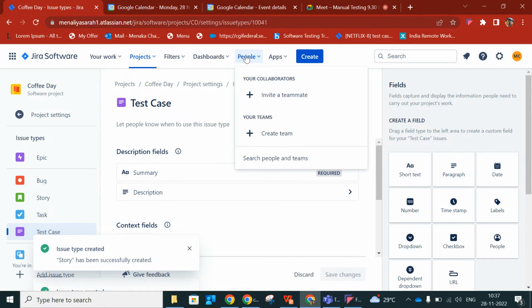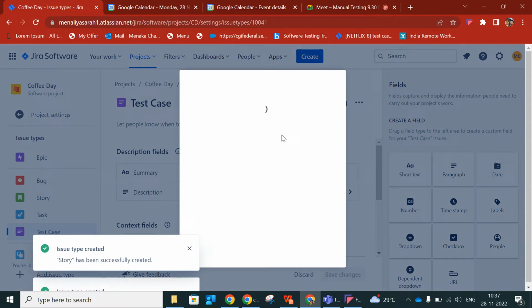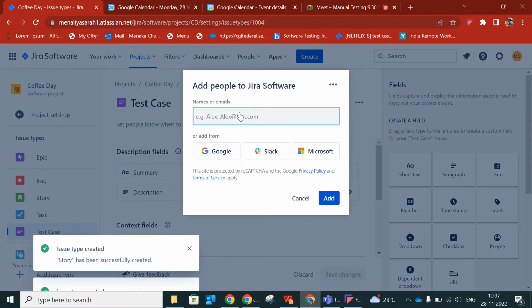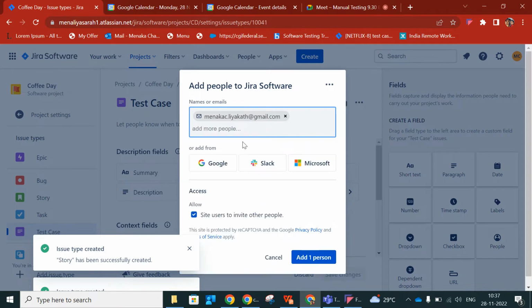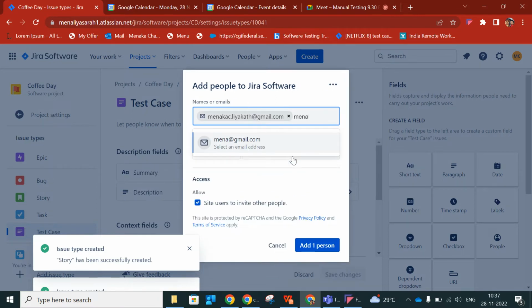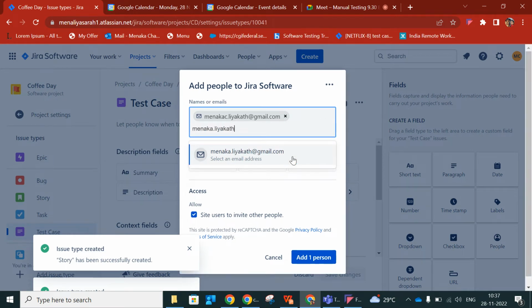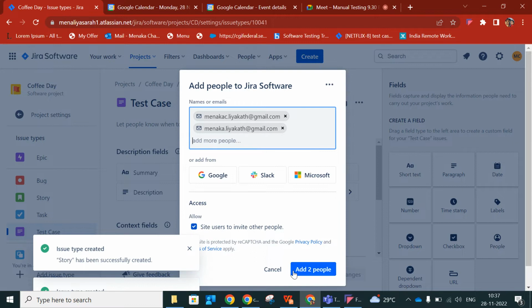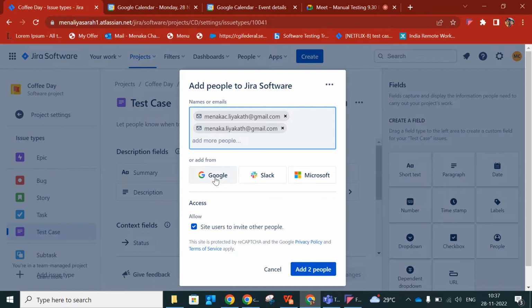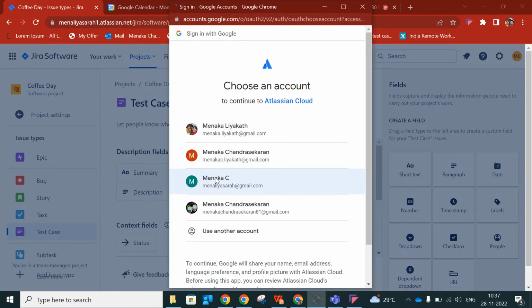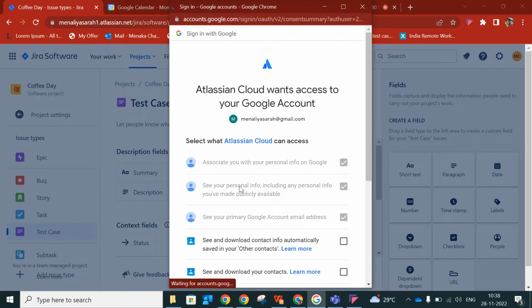So now I'm going to add people. So I'm going to invite teammate. So I will add mine itself. Okay. So I can invite as many people I want over here. If it is connected to Google, if we want to connect to Google and pull the list of users, I can also do it from here.